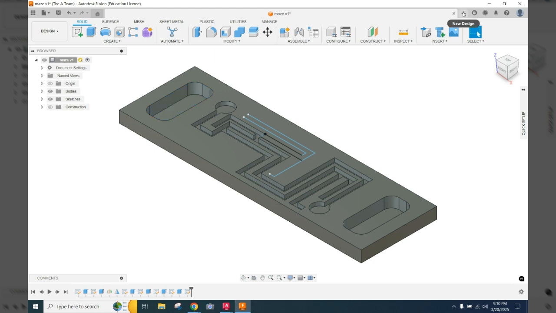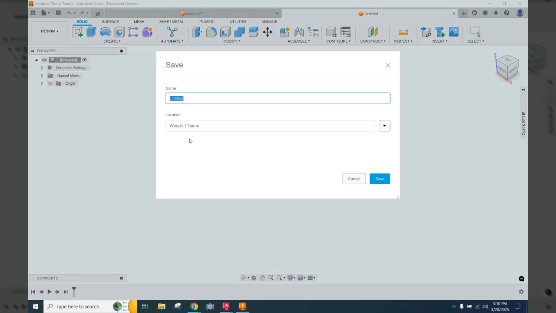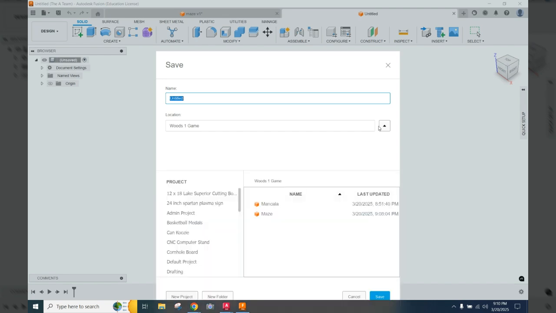Right, so if you've just opened up Fusion, typically you're going to come to this landing page here. It'll say design, and there will be a blank in the middle. The first thing we want to do is save our project. Your location is probably going to say admin projects here. So click on the drop down, click on new projects. Type Woods One Game up top here, hit enter.